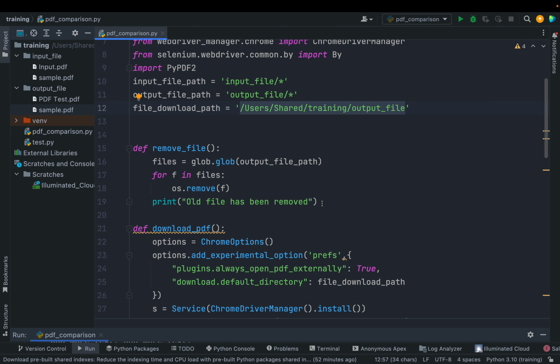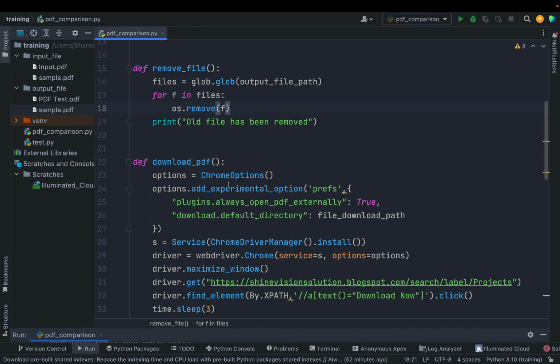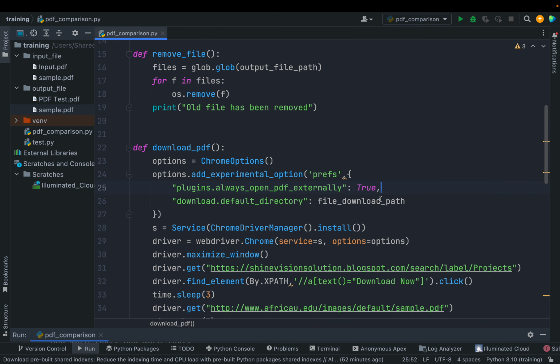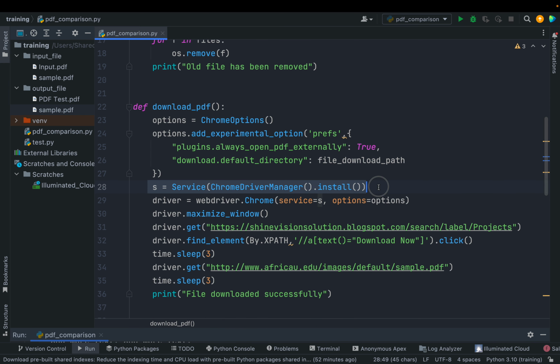For remove file, we just remove the file using os.remove, and for that we have used a for loop here. And this is the download Chrome driver function, where first we have set some preferences for the Chrome driver, and this always open PDF externally as true. This indicates we do not need to open the PDF file in a new Chrome tab. Instead, it will be downloaded in the directory we have set here. This is the download directory, and this will install the Chrome driver in your project, and then set the preferences for our Chrome driver.